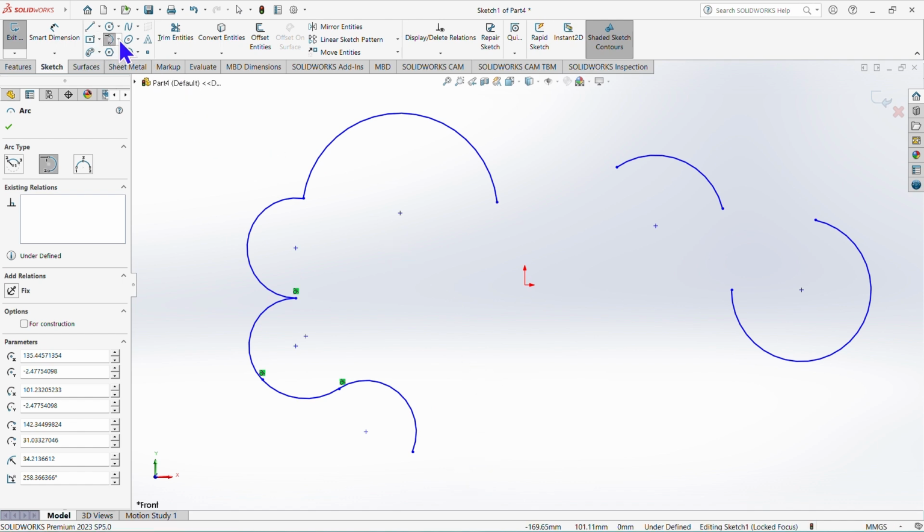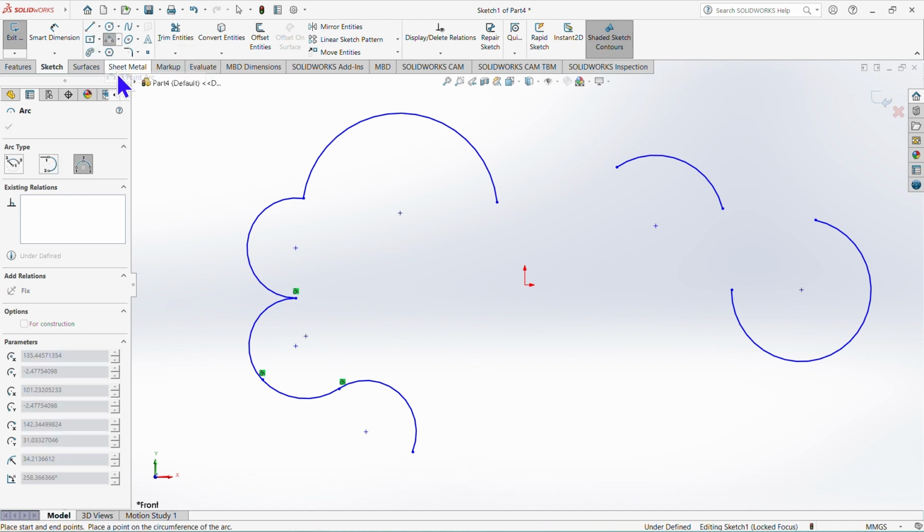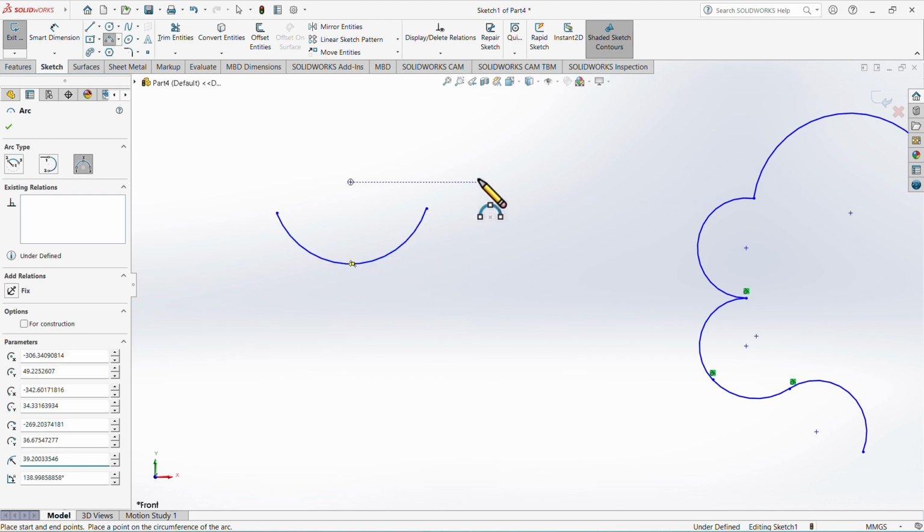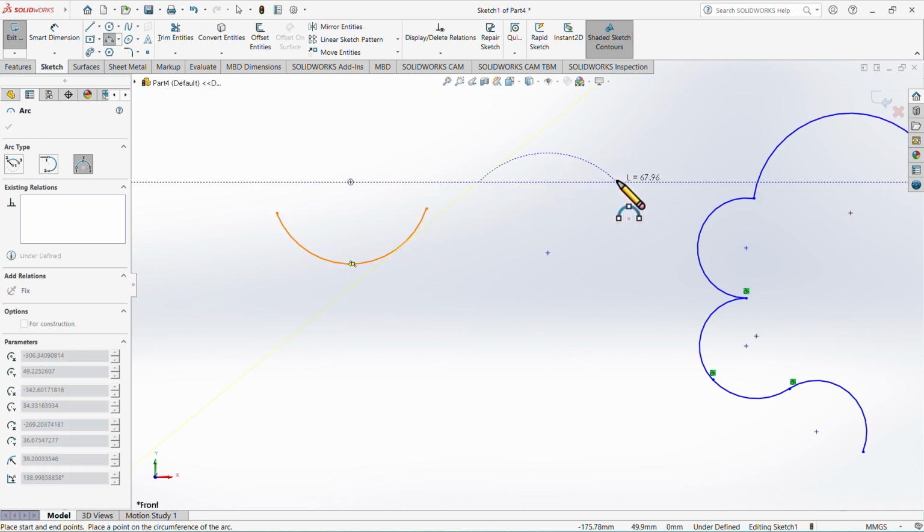The next one is 3-point arc. How does it work? First click the start point, second click the end point, and third click is the arc radius. First click, second click, and the radius.